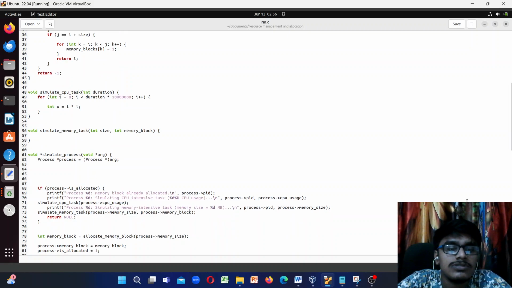And next comes void simulate_process, which simulates the process execution. Void simulate_process(void* arg) is the function executed by each thread to simulate process execution.